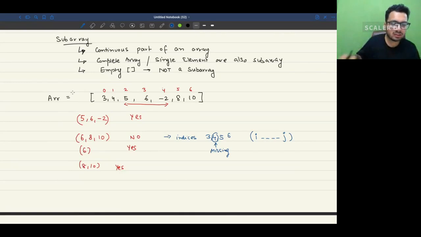We are talking about this array as a whole. So it is true that we are combining two subarrays here, but the resultant array is not a subarray. Combining two subarrays does not give you a subarray. Okay, it may give you one, but it may not.